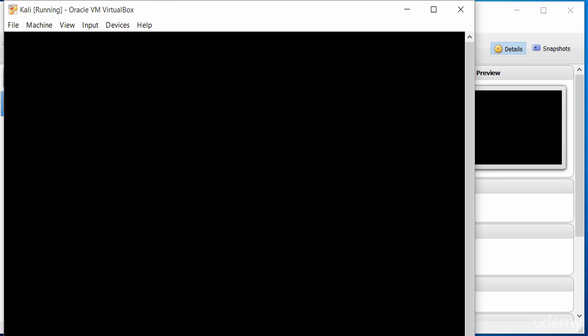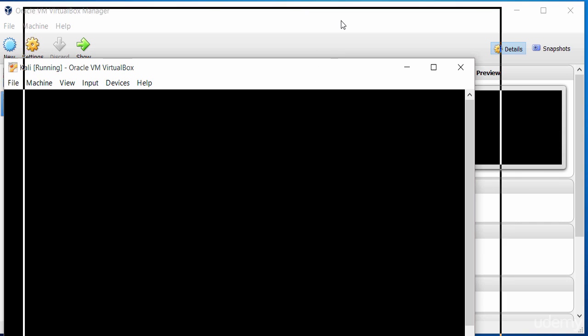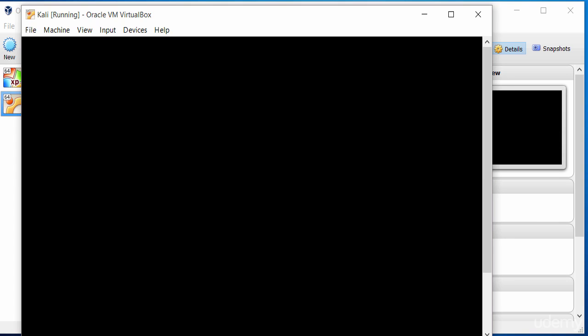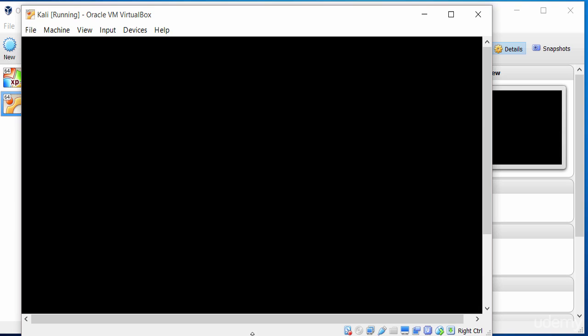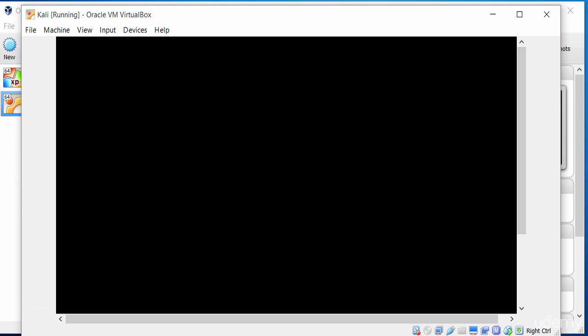And now we should see the Kali Linux startup page shortly. I'll just resize this so you get a better idea of what this looks like. And this will be similar to what you see on your screen as well. Just give this a few moments. Let's widen this for you.